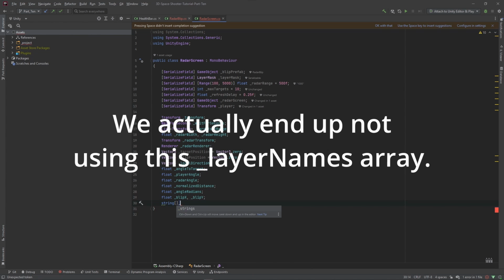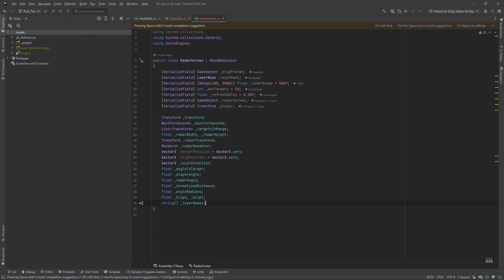Now this array that I'm creating here for the layer names, we're passing in a layer mask, and that's a bitwise OR value of the different numeric layers that we're going to be adding. Because we might want to display more than one thing on our radar. We might want to show enemy ships, enemy projectiles. We could even show asteroids. I mean, we could put all kinds of things. We're going to pass in a mask. We're going to assign that in the inspector.